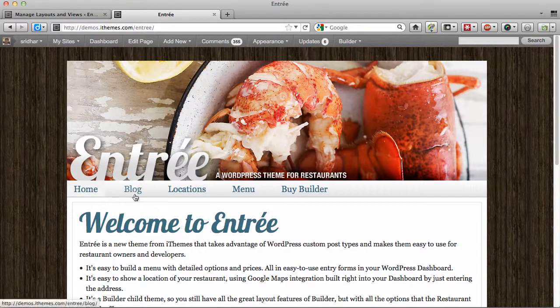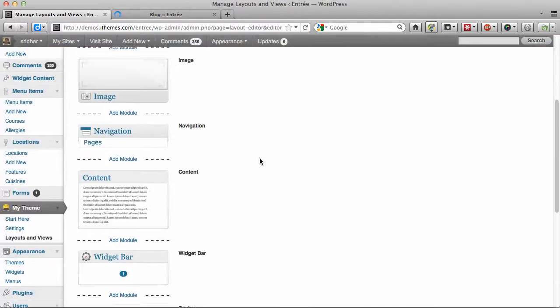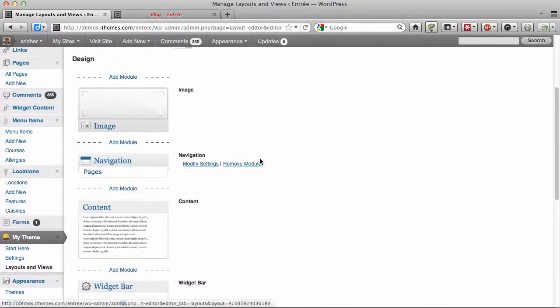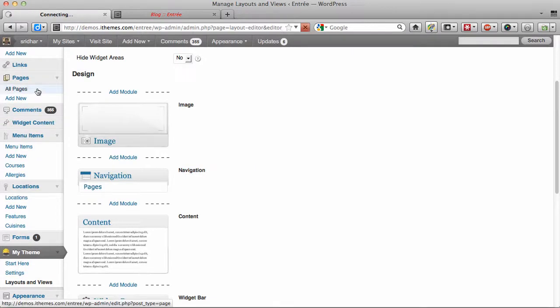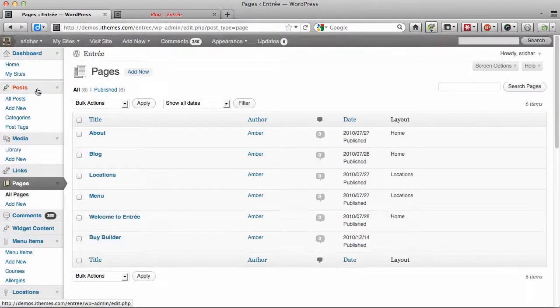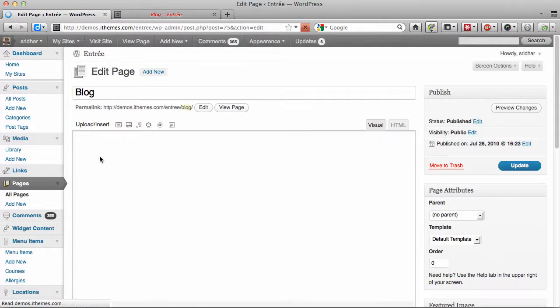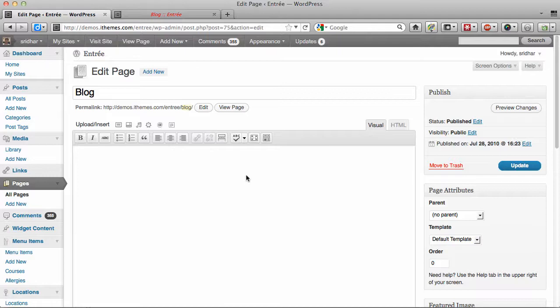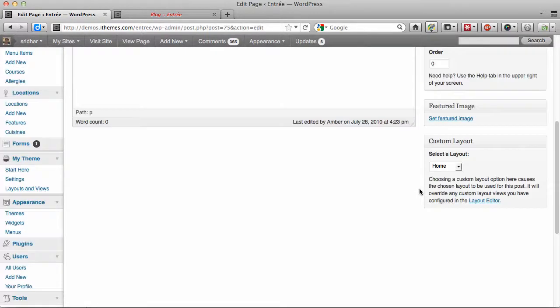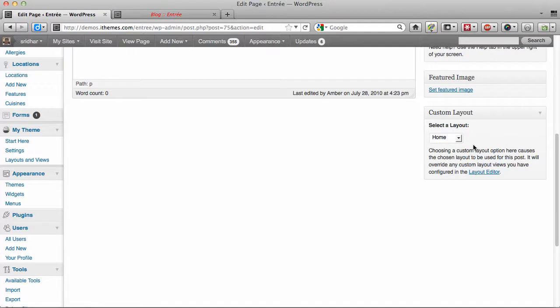Okay, now if we go to blog, we can see that when we go to see the list of all pages, blog also is there. So we have one page set for the home page and another page where all the posts will show up. And nothing is there in this page, so it's just empty. And the layout that you set here does not matter because this is a posts page, and whatever you select here doesn't actually get applied.